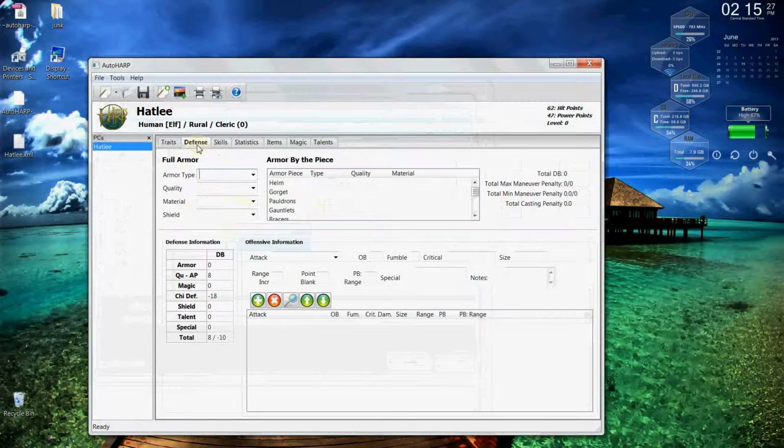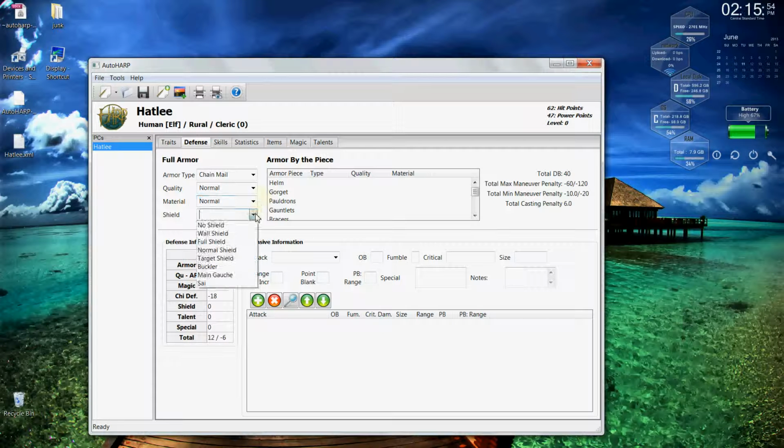Another thing that's worth doing now would be to fill in your character's armor. You can do a full armor, or you can do armor by the piece. You can't do both, you can do either one or the other. So let's just say, for example, that my character is just wearing all chainmail, then I would just select chainmail. The quality is normal and the material is normal because we don't have the martial law rules in here quite yet. If I want to give him a shield, I'll click shield and I'll give him a full shield. And as you can see, in the defense information, all the information is in here.